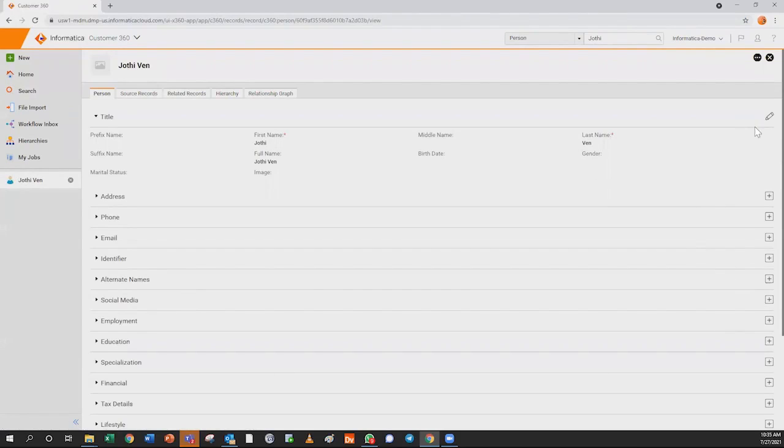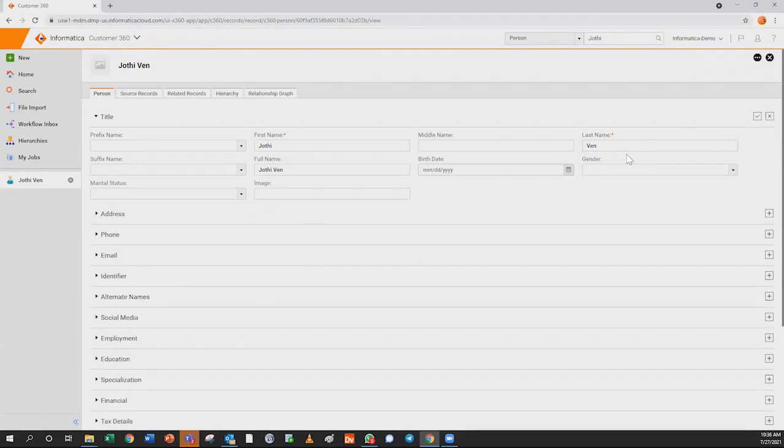And I'm going to update my last name and whatnot. So let's go ahead and pick my title and change the last name to my full last name. And yeah, you will notice that the full name got changed. So yeah, we can go ahead and add a few more fields. Now let me go ahead and say apply.